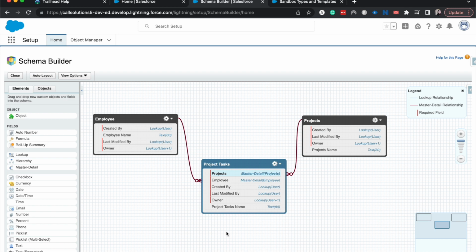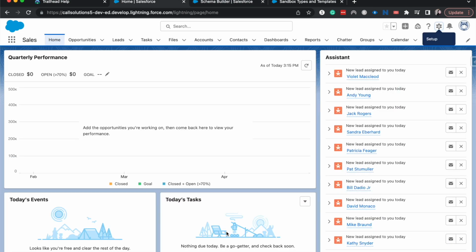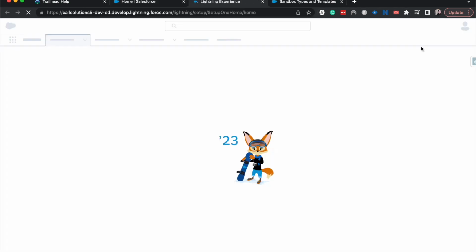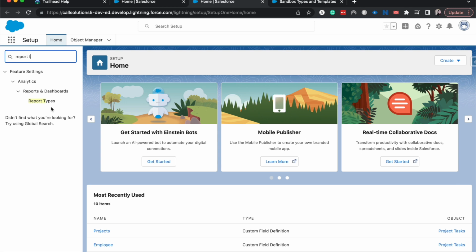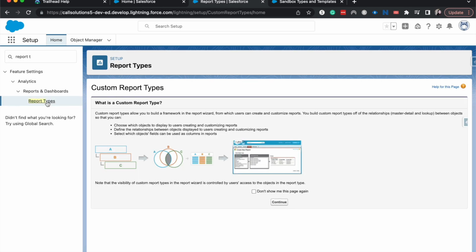Let's go ahead and move on to the next thing, which is going to be custom report types. I'm going to close out of this. Let's go into the setup here. I'm going to type in report types. All right, so report types allow us to have one or many different objects that we can report on. So if you go over to reports right now, you would see standalone opportunities, you'd see standalone accounts, you'd see accounts and contacts, you'd see a bunch of different objects that you can report on. So these are report types.